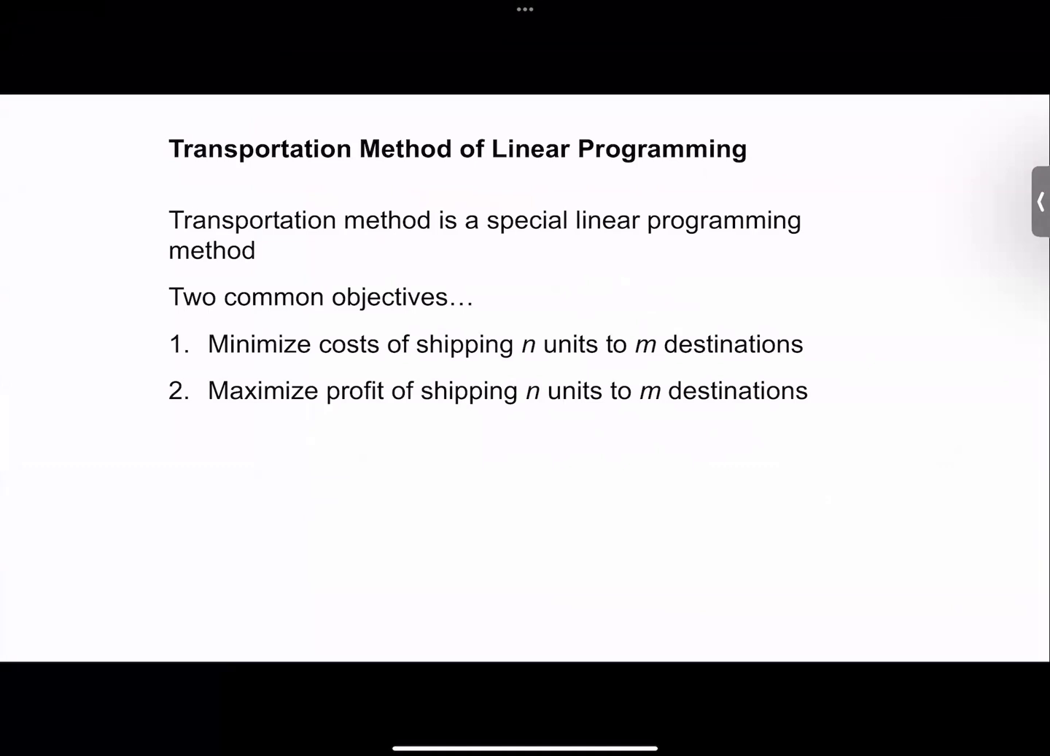The first is the objective. In general, we have 2 different types of objective. Some of the time we focus on the cost, so we want to minimize the costs. Sometimes we focus on the revenues, the profits, so we want to maximize our profits based on what we have right now. So in general, we have those 2 types: minimize costs or maximize profits.